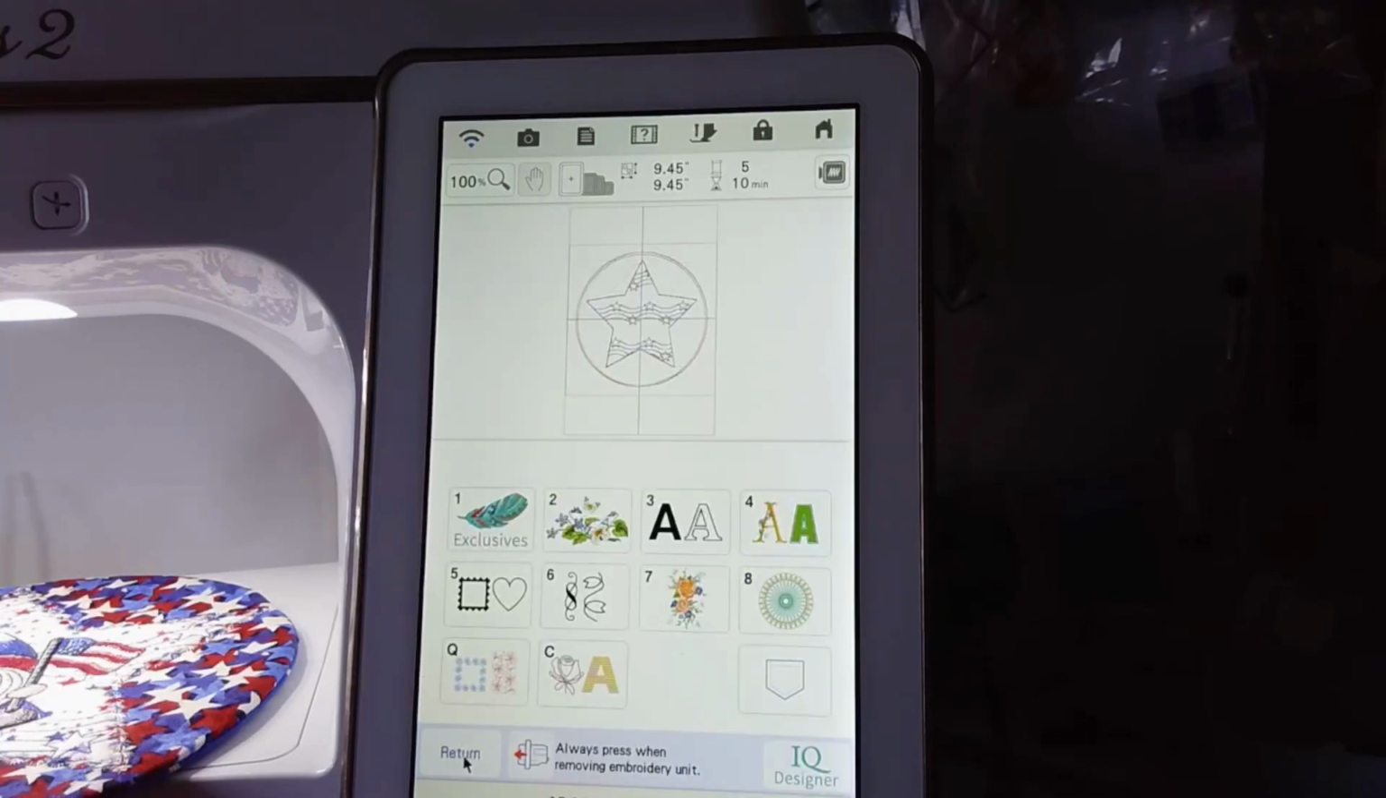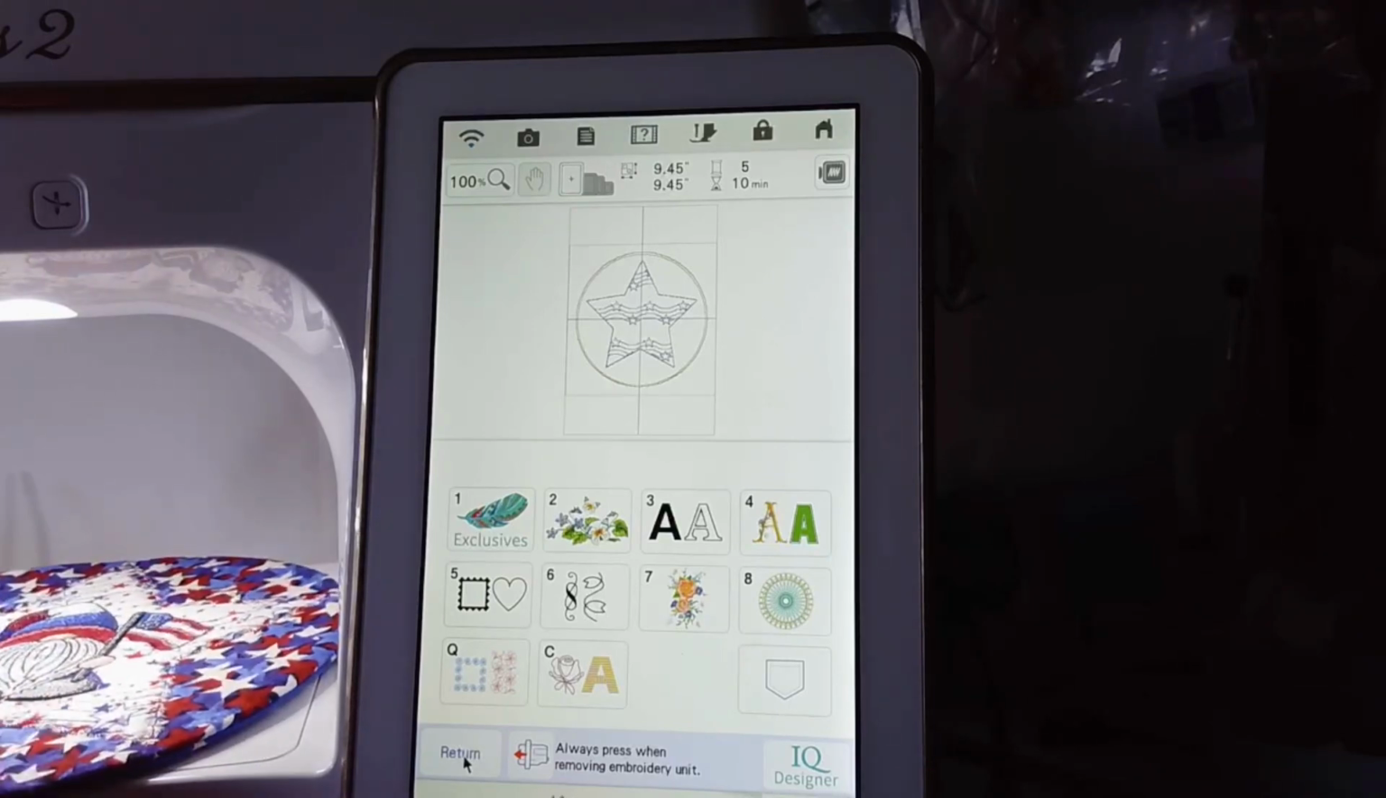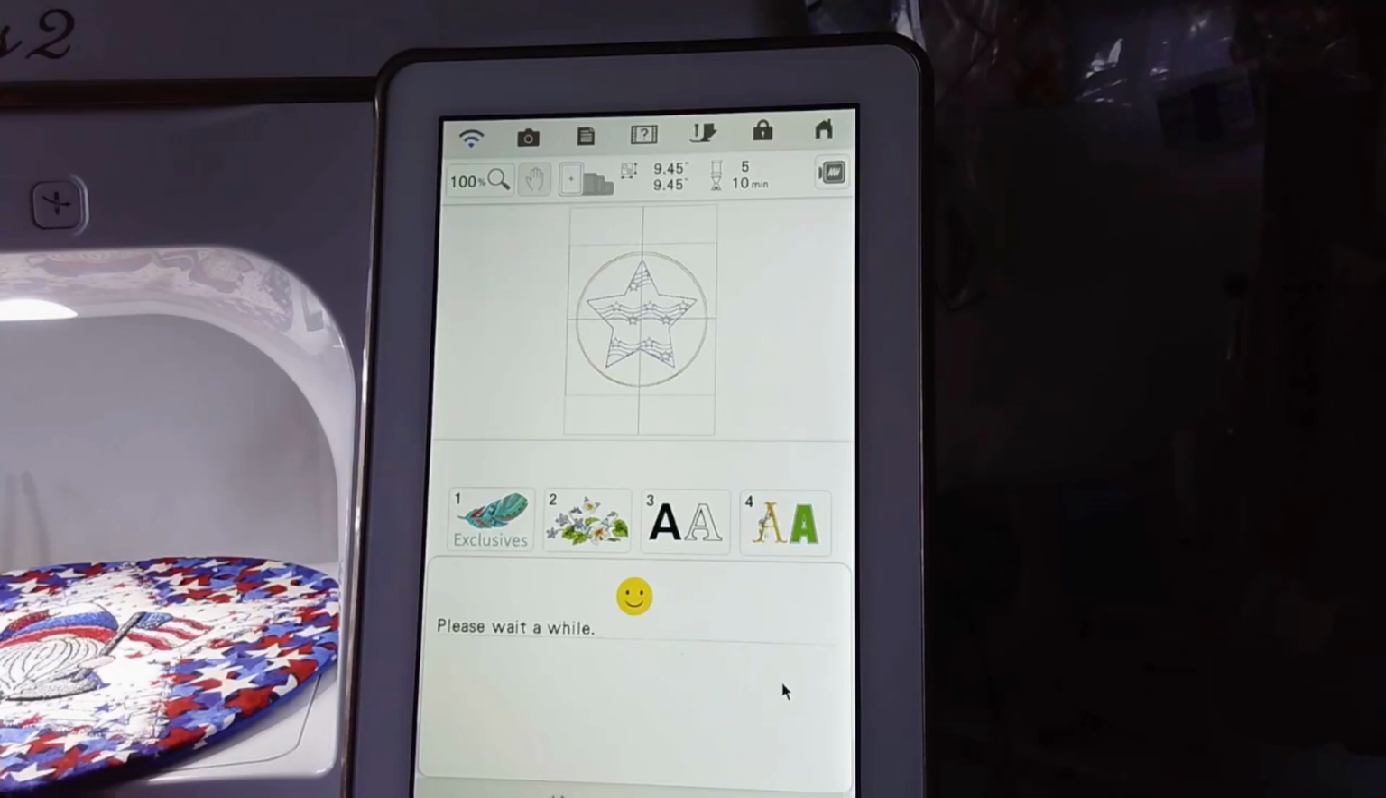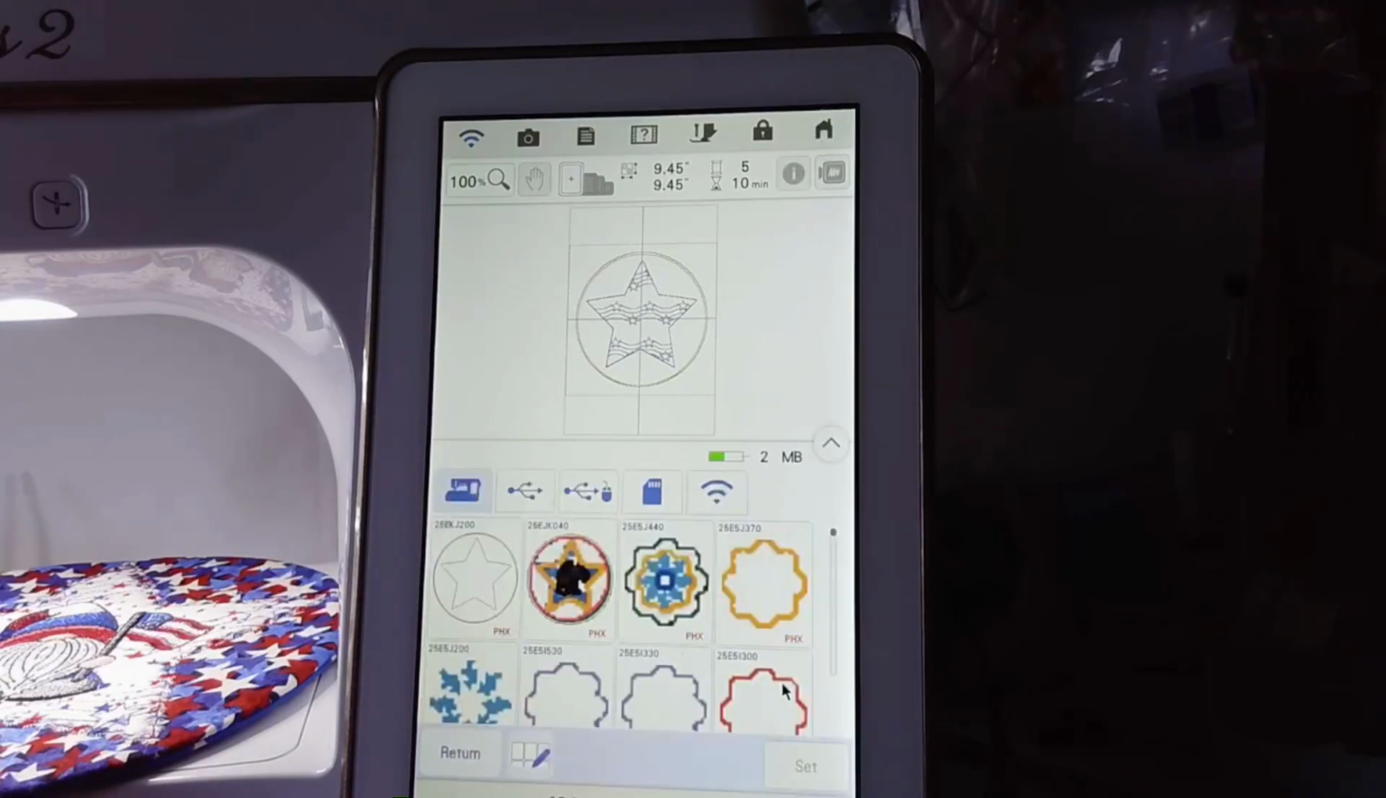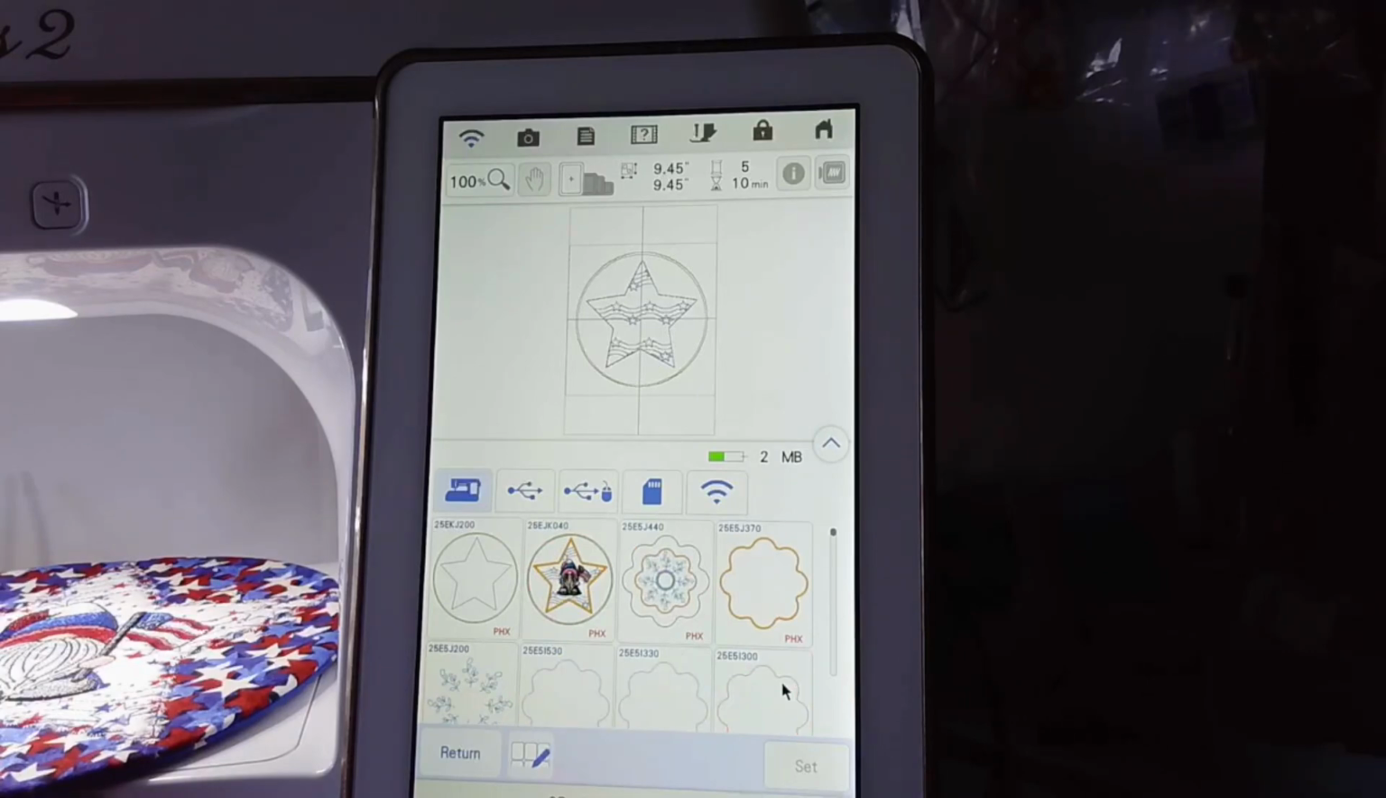Now the next thing we need to do is, if you're going to put a design on here, you might not want to. You might want to just do it like this. But if you want a design, what I would do is go ahead and go into my pocket right here. Okay, so hit my pocket. And you can choose any kind of design you want. You might have designs that are on your machine that you can use. Thumb through those and see what you want.